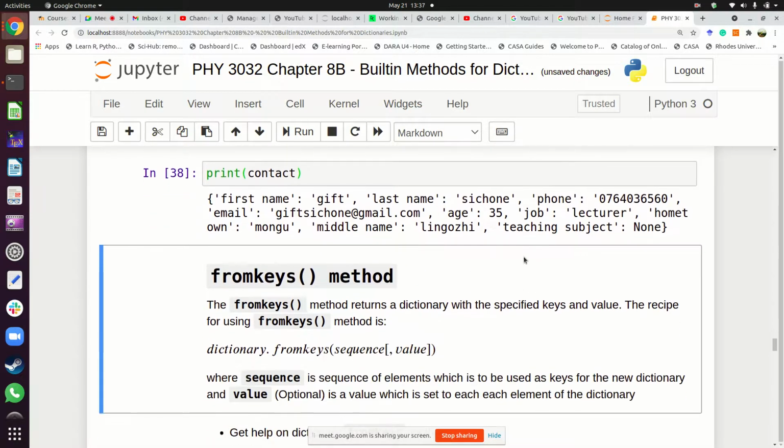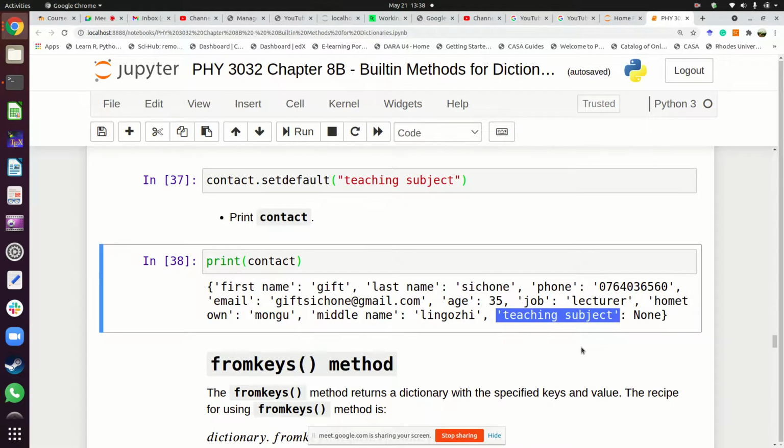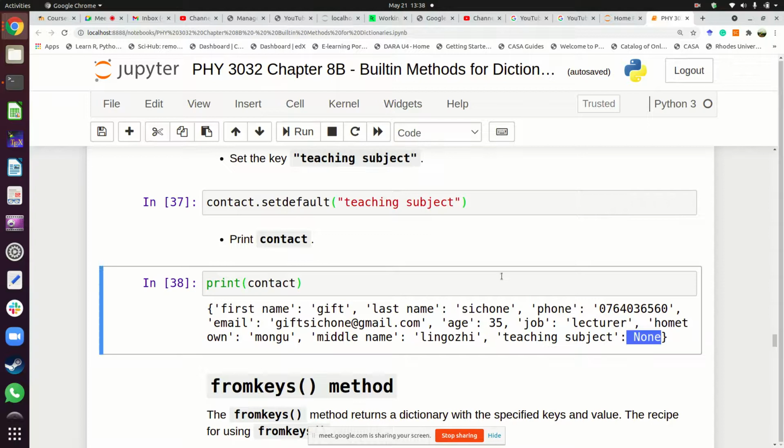Okay, so what you actually see is this one here. You see that teaching subject has been added, right? The key teaching subject has been added, but it doesn't have a value. A value of None has been given to it. So basically that's what happens. The first thing you notice is that if the key does not exist, then that key is inserted. If you just provide the key, only the key is inserted. If you provide the key and the value, the associated value is inserted together.